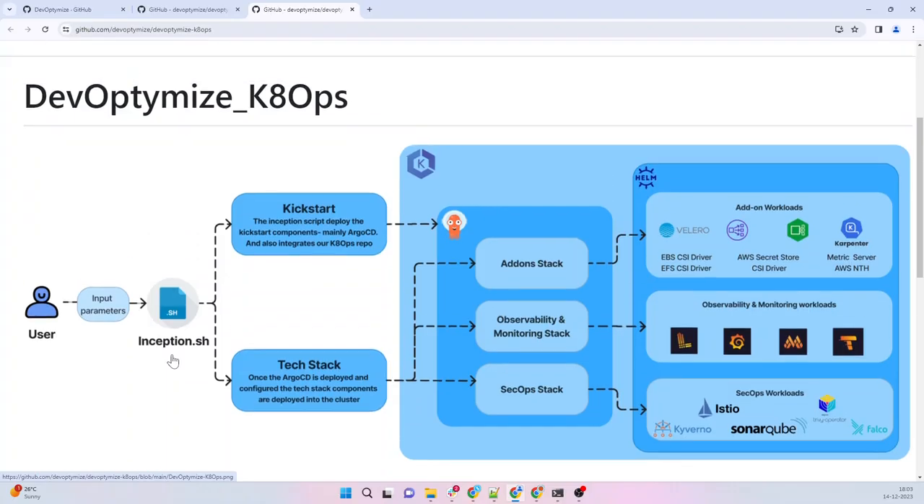So here we have the inception.sh, which has two steps. The first one is the kickstart. Here the inception script deploys the kickstart components, mainly our Argo CD, and also integrates with our KATOPS repo. The second is the tech stack deployment.